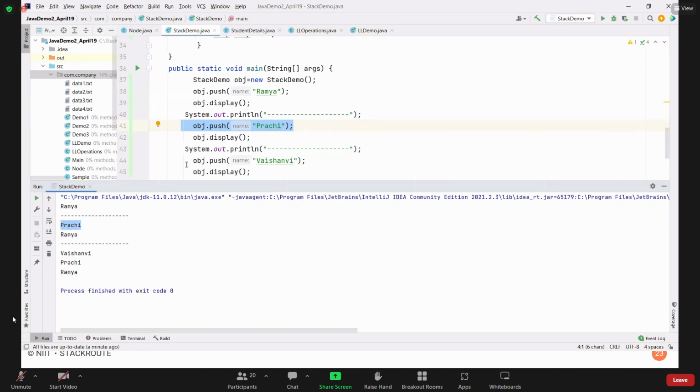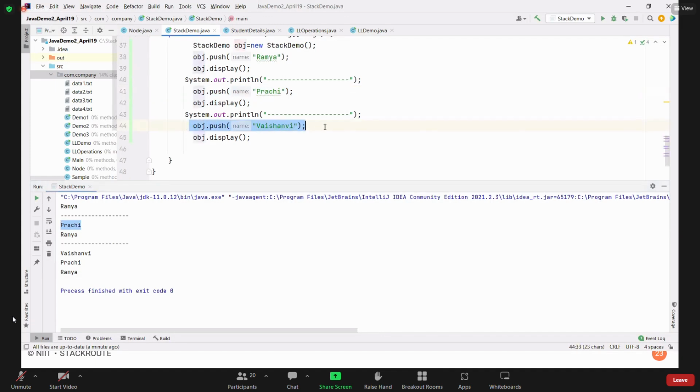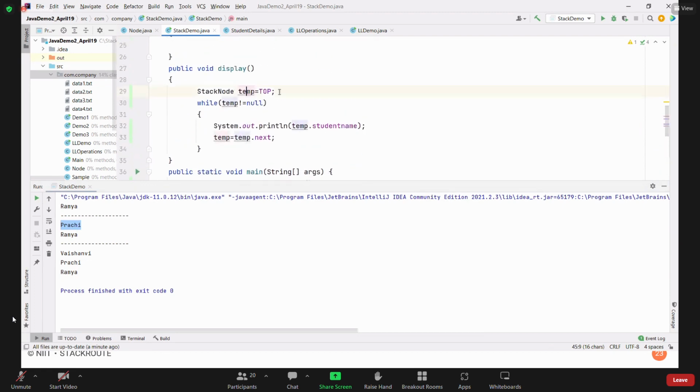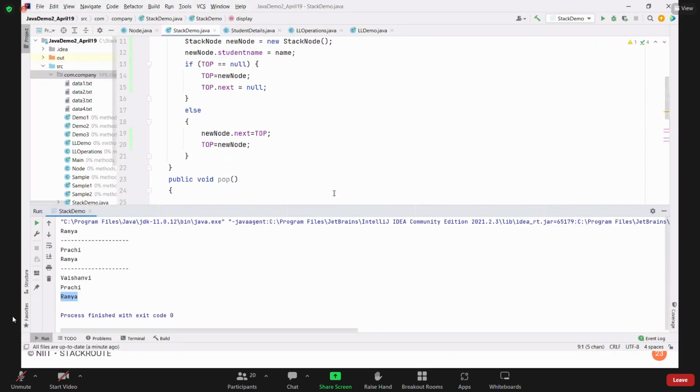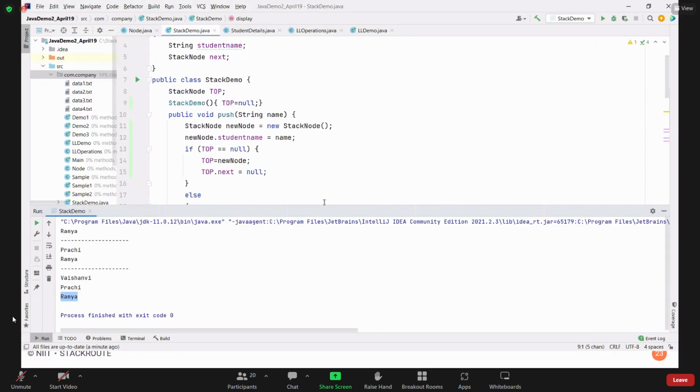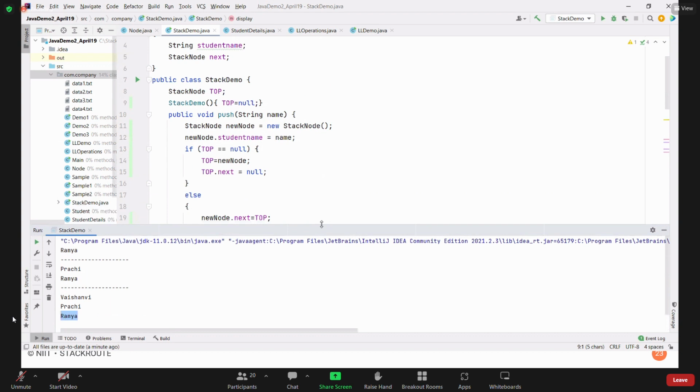Same thing is applicable when I insert the third value, Vaishnavi. When I try to display, it starts display from the top node. So what is top as of now? Vaishnavi, and then Prachi, and then Ramya. I didn't do anything new. Whatever we discussed in theory and the diagram, I did the same.